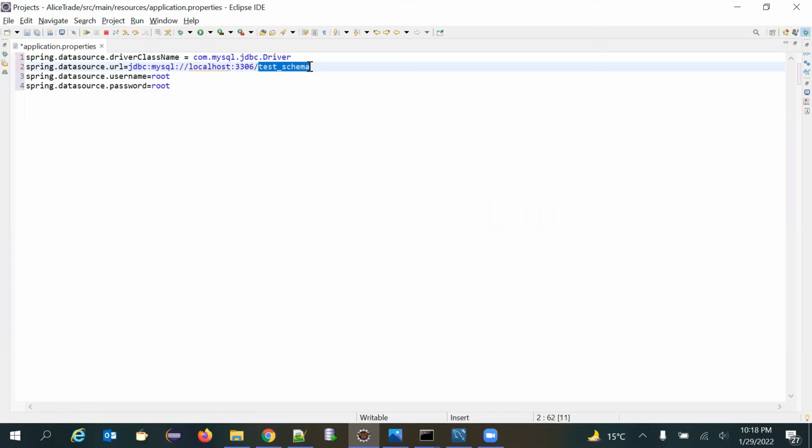And this is the schema that we just created, the database that we are going to connect to. Then the root user, and for me the password is also root, the password I provided. So these are the parameters you can take as reference to connect to the database.